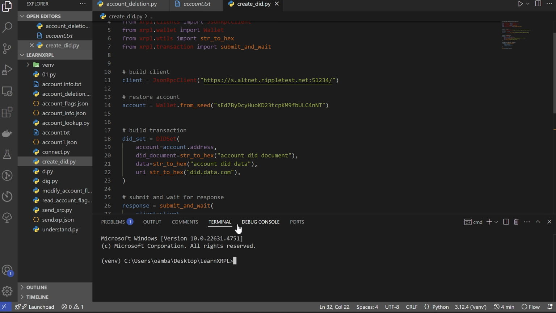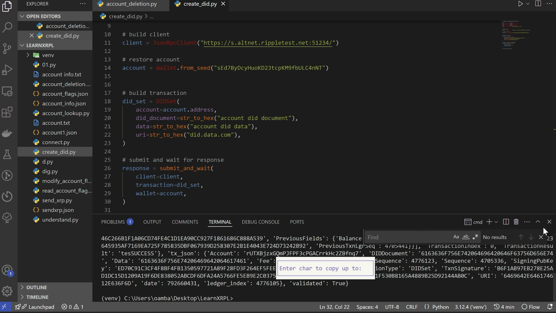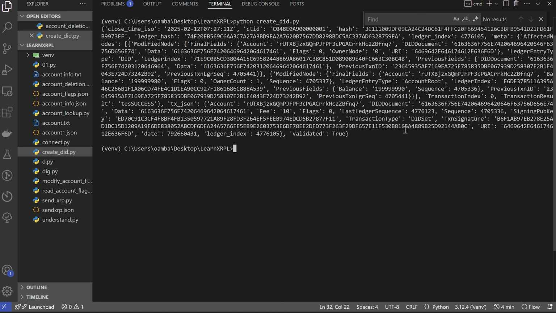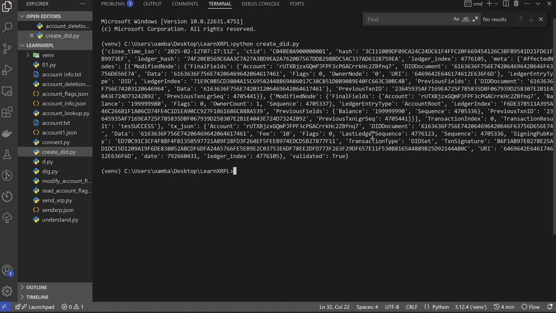Now I'm going to run this function by saying Python create_did.py. So as you can see, the transaction was successful. Over here, we can see the DID document, the hexadecimal string. We can see the data. We can see the fee that was charged.